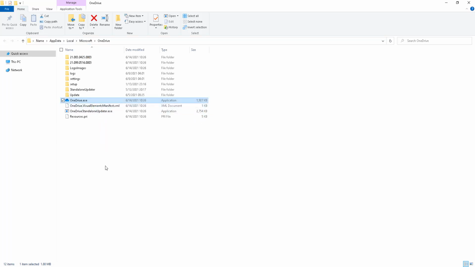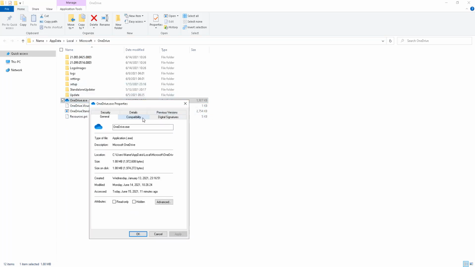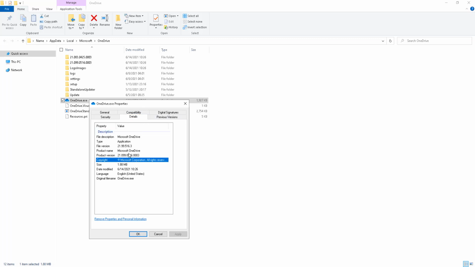And there's a lot of things you can do here, right? You can open the properties of the EXE file and get the version number. We're on 21.099. This product version is important because it maps over to the Microsoft release notes. So we can always pair up this version number with the release notes to understand what month, what day that client was released.